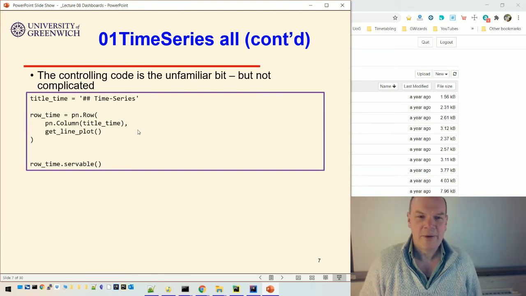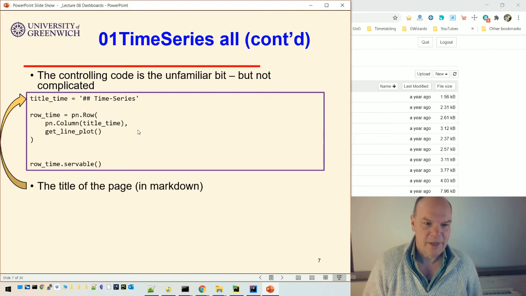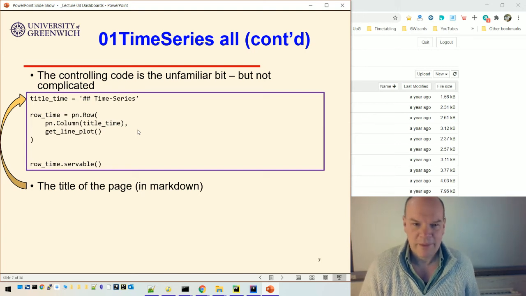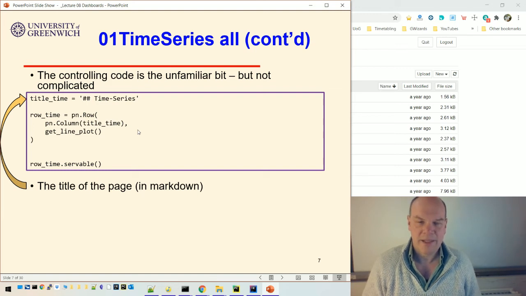The controlling bit of code is the bit that's unfamiliar, but it's not too complicated. So there's only 5 lines of code or so. So we have the title of the page in Markdown. So if you remember the Markdown syntax, then 2 hashes just indicates it's a subtitle. So title would be 1 hash and 2 is a subtitle, and the subtitle is 3 hashes, and so on.